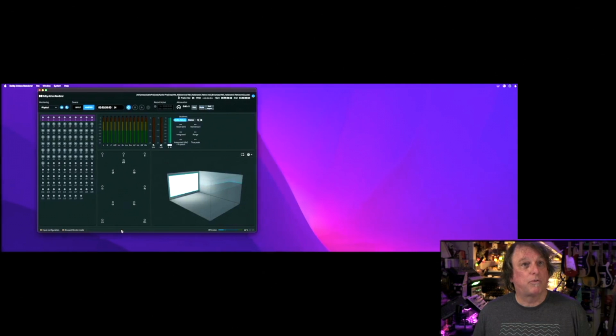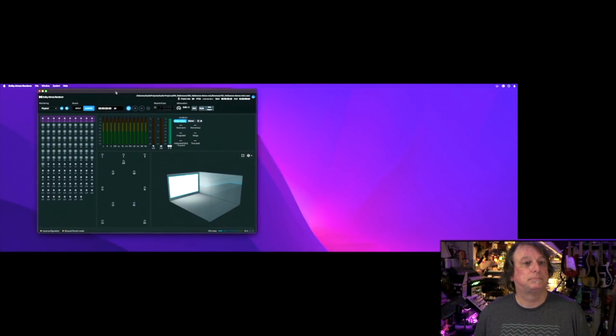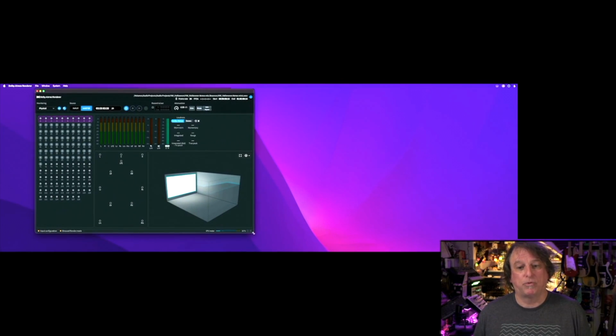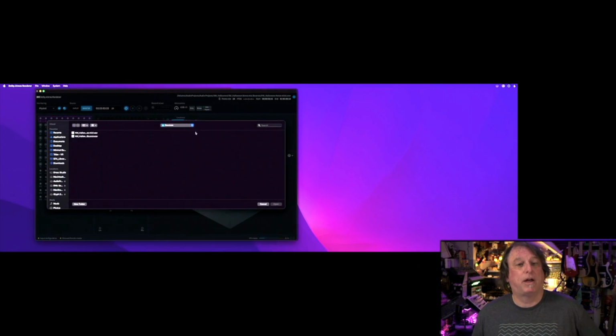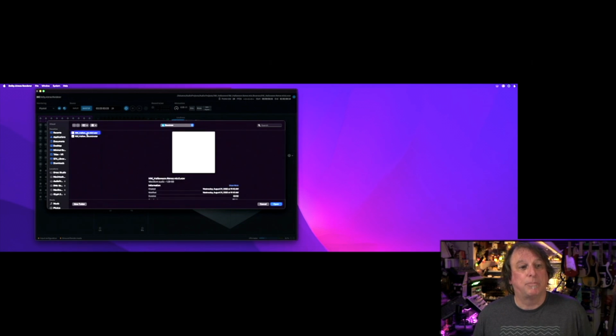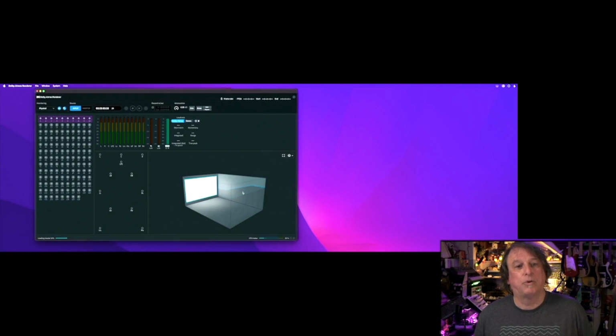So I'm going to switch on over to the Dolby Atmos Renderer, part of the Dolby Atmos Production Suite, or DAPS. So you can just open your master files. This is assuming you finished your ADM, you've got your mix. Here's mine. I'm going to open it.